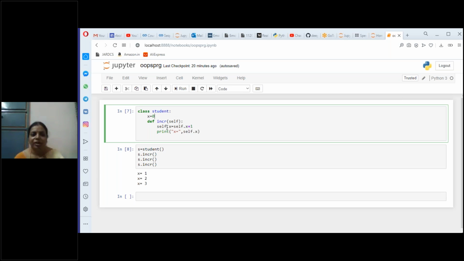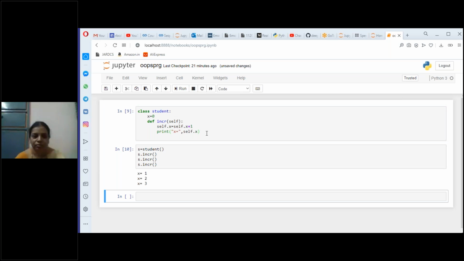Okay, thank you. incr is the function, and I'm incrementing the x variable: self dot x equals self dot x plus 1, and showing the x variable value. Now I'm creating the object for that, s equals student, and I'm calling the same function 3 times. Now it shows the x values as x equals 1, x equals 2, and x equals 3.